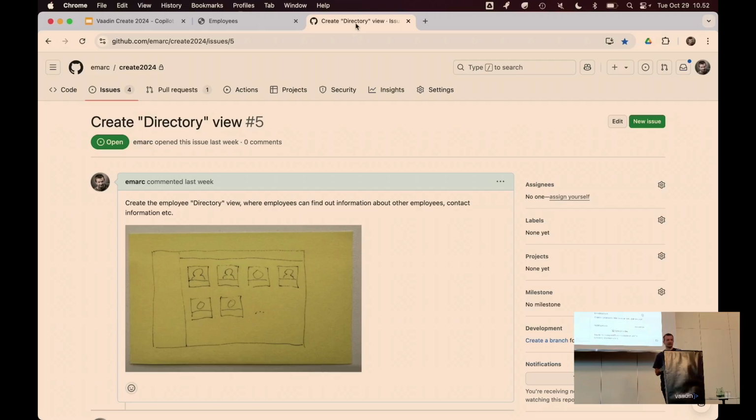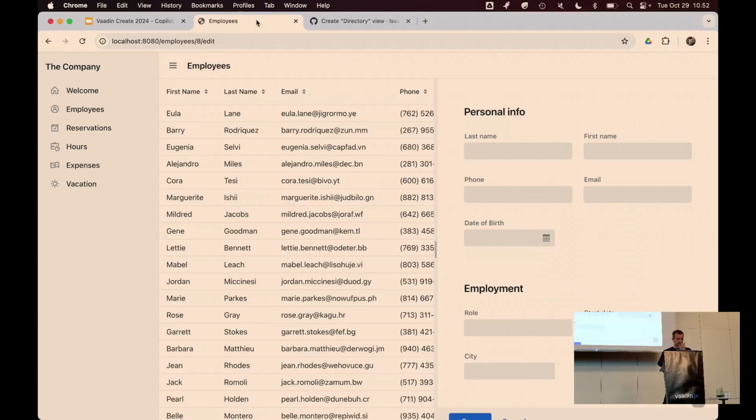Next up, pretty vague. Somebody is telling us to create the directory view, which is where the employees find each other and are able to contact each other and so on. Now, it doesn't look like a designer has been designing this. It's more like a project manager or something. But anyway, so we're going to have to get a little bit creative here.